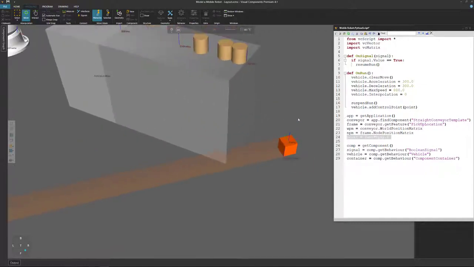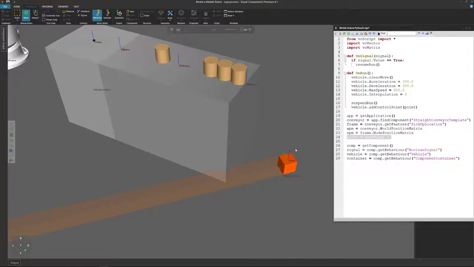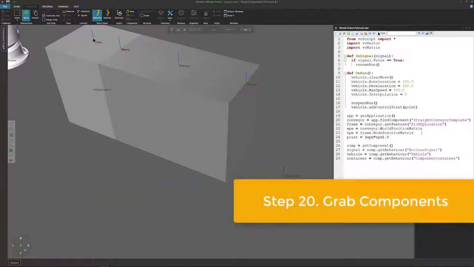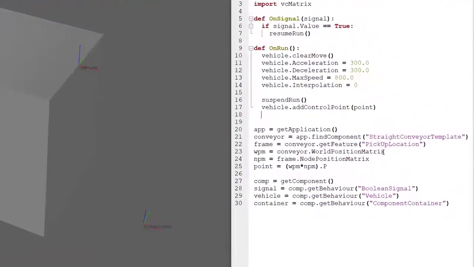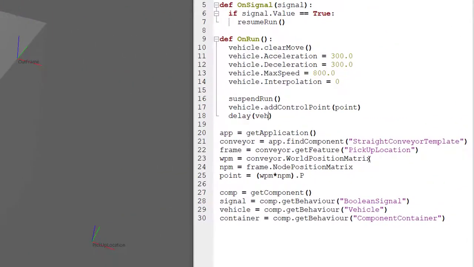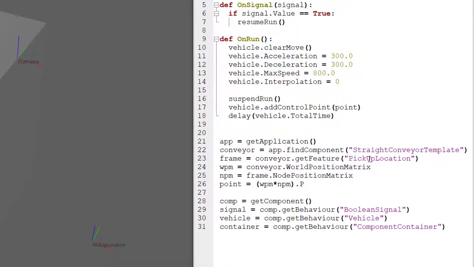Let's zoom in. And to pick up this part at the end of the conveyor's path, you can either use a grab or transfer method. And I will explain the differences between the two. Let's reset. And after our vehicle gets to the control point, let's create a delay using the vehicle's travel time. So vehicle.totalTime.